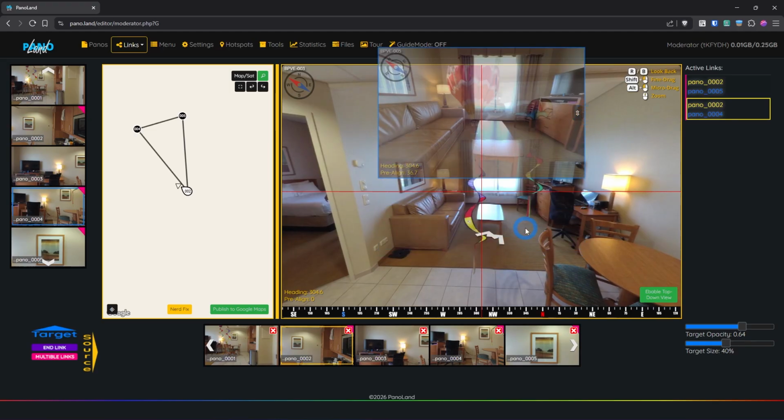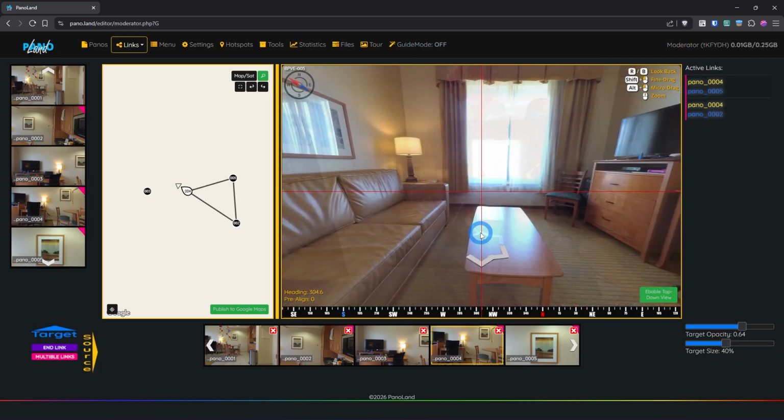And now comes the magic. Press the yellow nerd button to automatically adjust the distances between the three panoramas. That's it. All three panoramas are now perfectly aligned with each other. You can now delete the temporary connection if you want, or continue building from there.